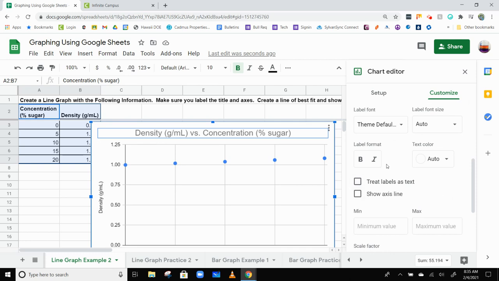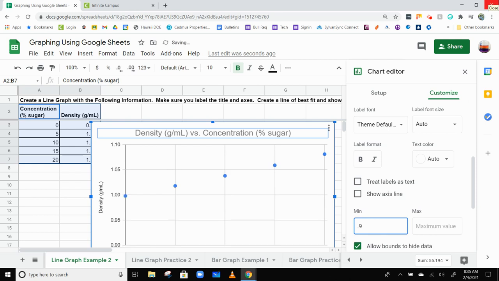And we want to change the minimum value here. Right now the minimum value is 0, but from 0 to 0.75, there's like no data. Okay, I'm going to go all the way up to like 0.9. I want to see the minimum value be at 0.9. Let's see how that looks.